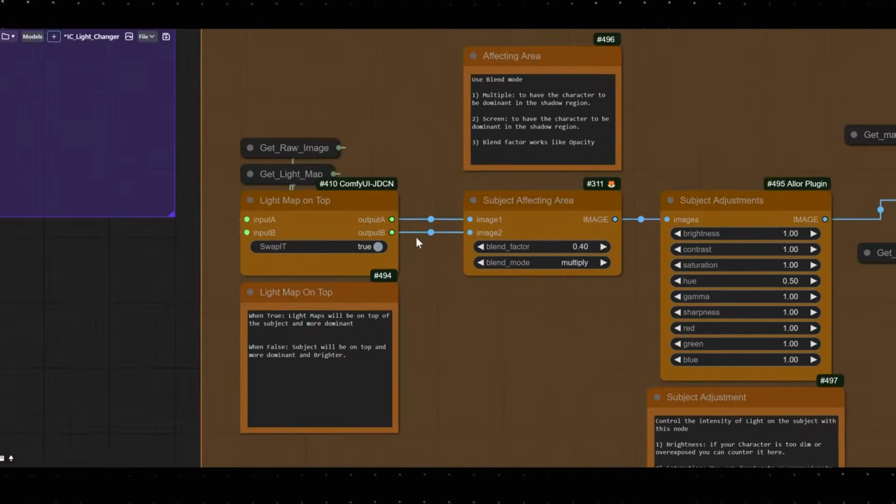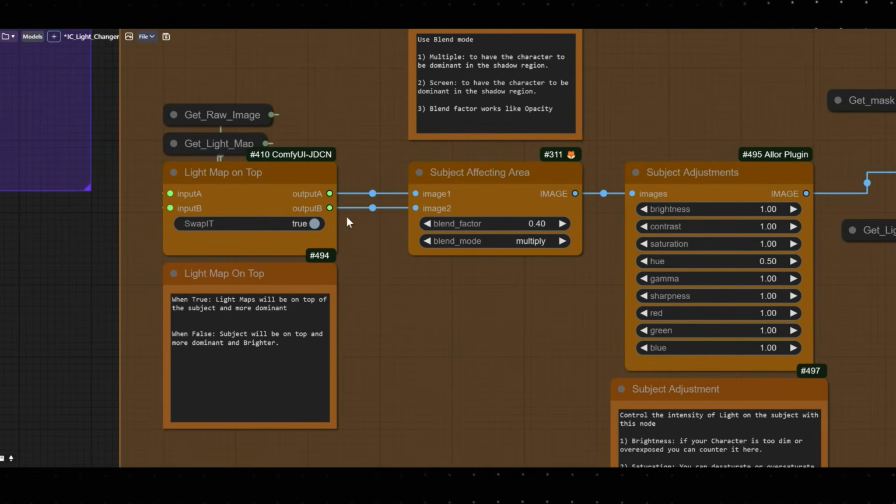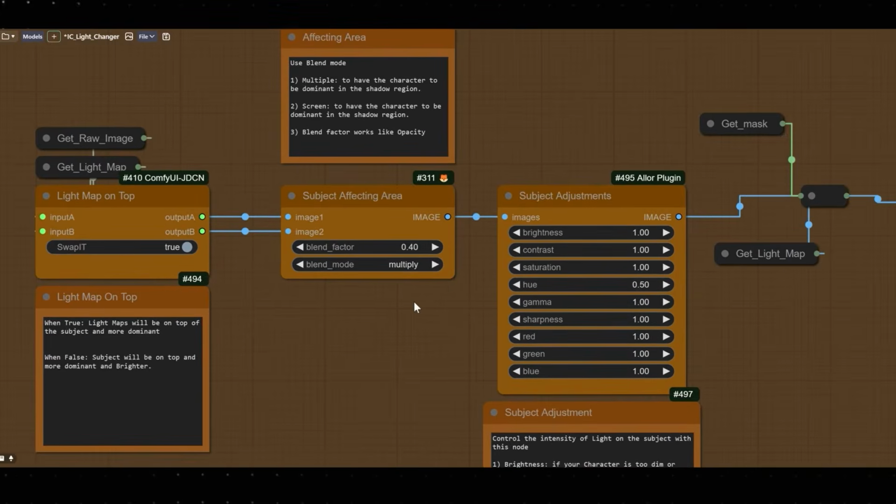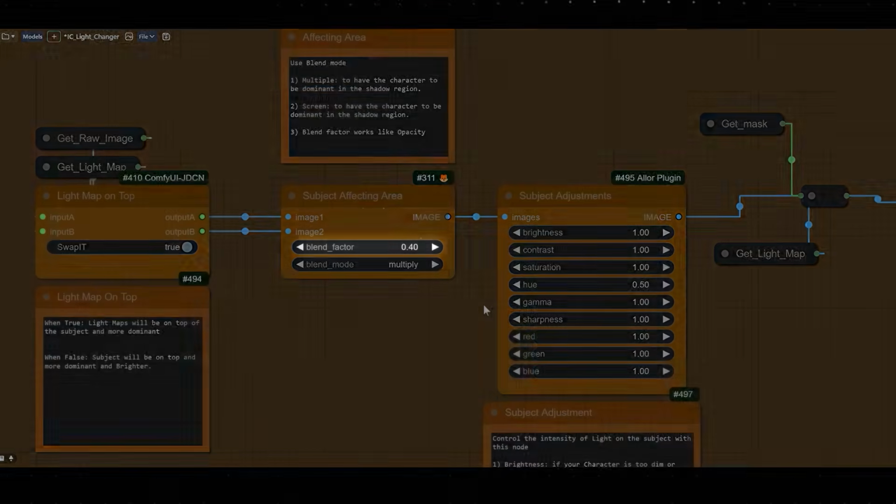You can compose light maps in various combinations. Light map can be on top or bottom. The above layer will be more dominant. Blend modes can be any. Multiply and screen works the best here. You can also control the strength of the blending.